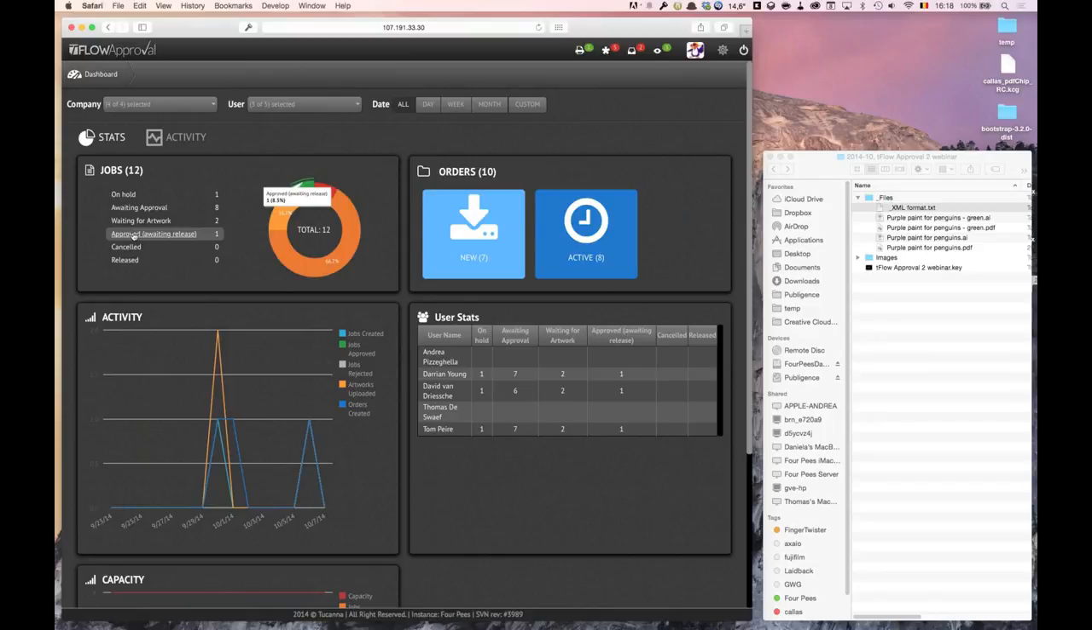And then once it has been released to production, it will be going to the released stage. Of course, there is also a canceled state for any files or jobs that finally were canceled by someone so that they never go on to production. So you get an overview of the level of jobs that you have in the system and what status they find themselves in. I also have, for the orders in the system, an overview of what is new and what currently is active.